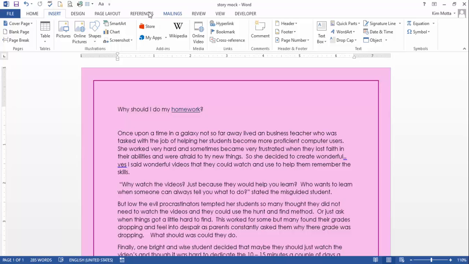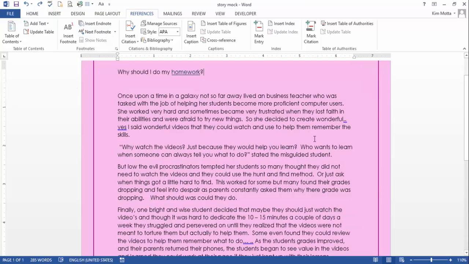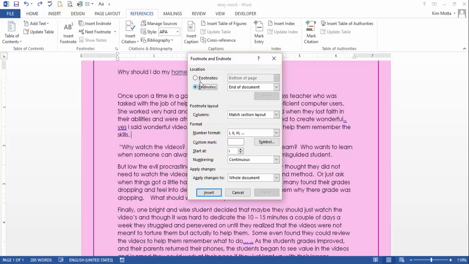If you go into References, this is where you would insert an endnote or a footnote. You're going to want to put your cursor at the end of the line you're marking. Then you will click. And then you can tell it if you want an endnote or a footnote.